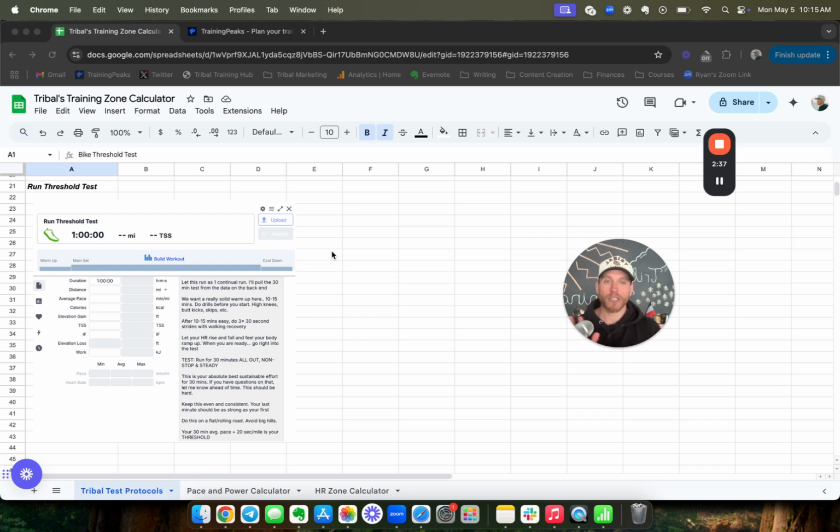In both these sessions, we have good warm-ups. We want to get a couple of power surges on the bike, do a couple of strides on the run, let your heart rate rise and fall, let your body ramp up, and then when you are ready to go, you get right into 30 minutes, steady, all out, no stops, no watch pauses, boom.